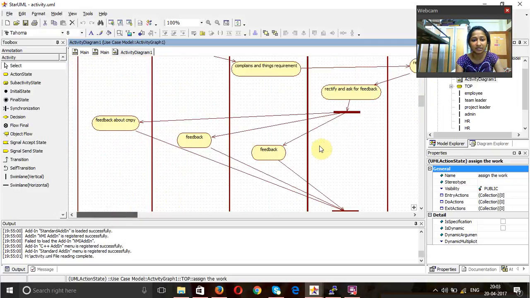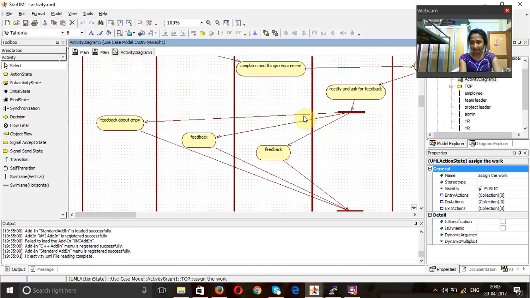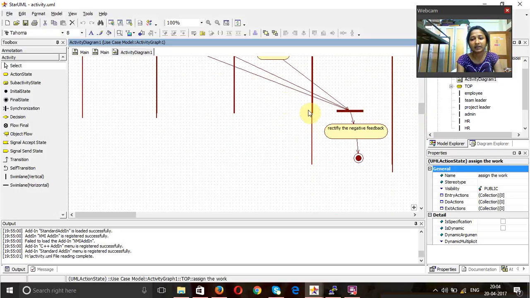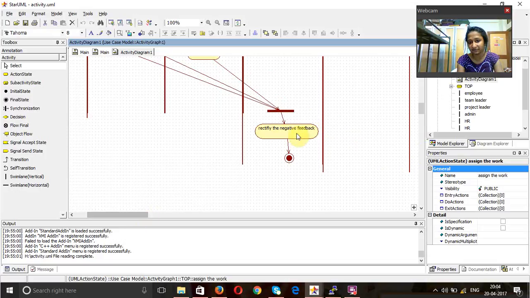And by using the synchronization, the company will ask the employee for feedback about the company, and the team leader for feedback, and it will ask the project leader for feedback. And if there is any negative feedback from these three people, the HR and the admin will rectify the negative feedback. So that's all for the final state.